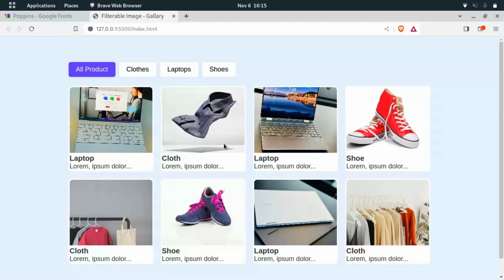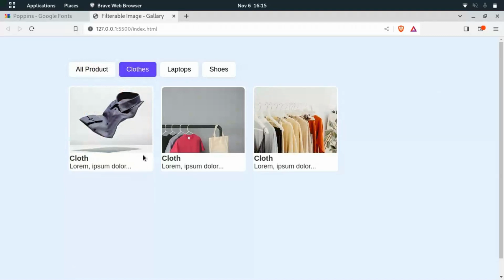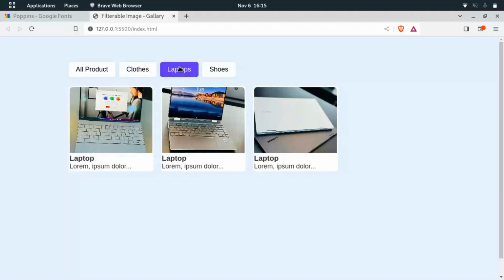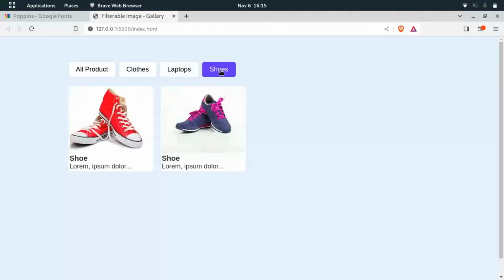So as you can see, I have a bunch of items here. Actually, these are only three items. I have laptops, clothes, and shoes. As you can see here, I have the tabs, which say all products, clothes, laptops, and so if I click on clothes, this one will fetch for me all the data that contains clothes. The same applies to laptops and then shoes.